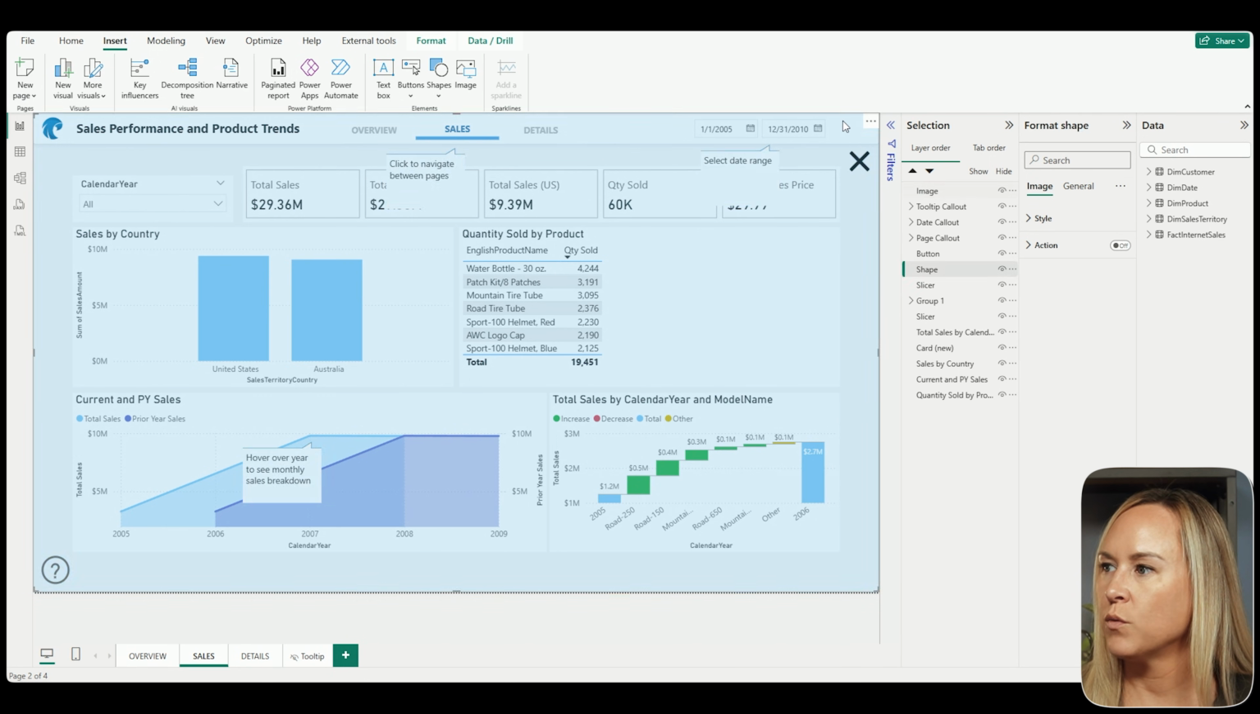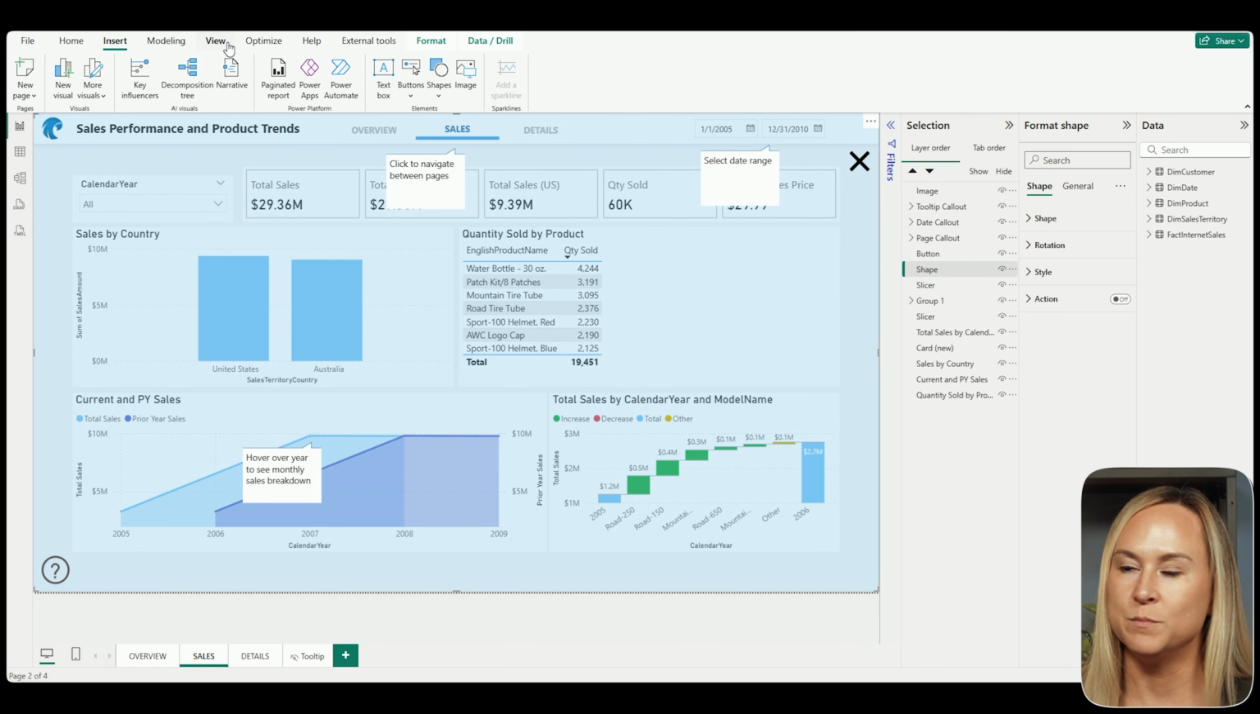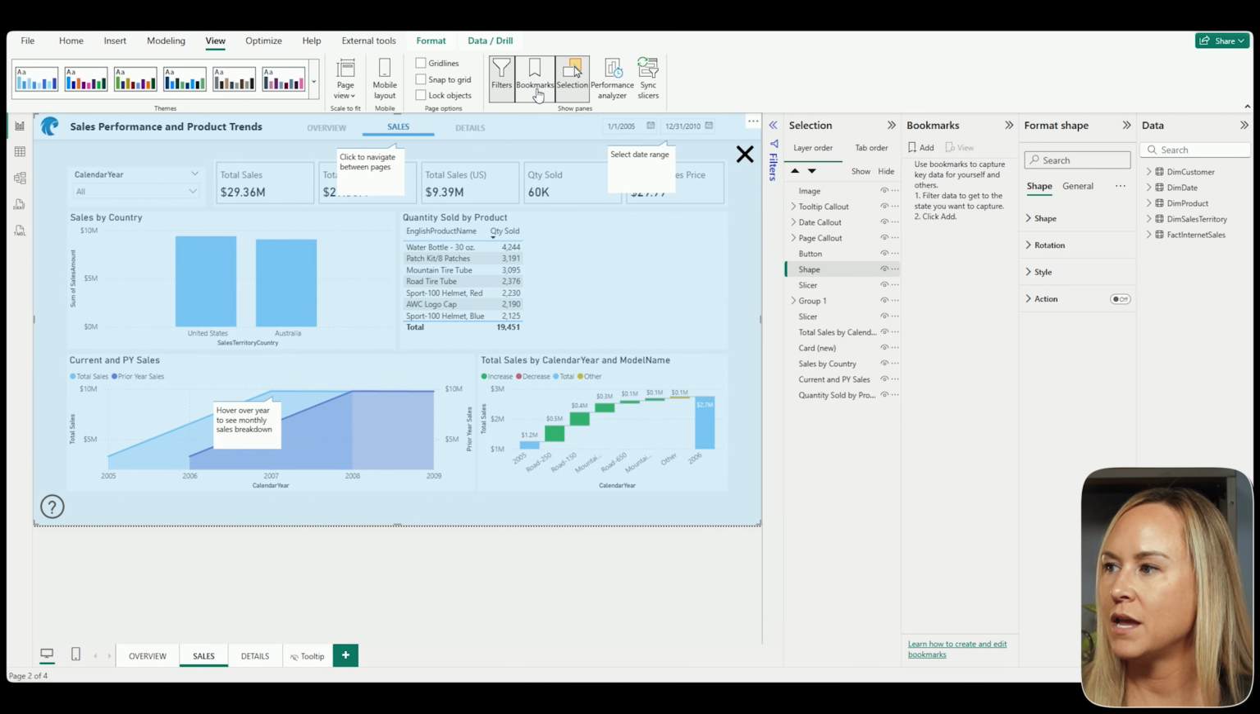Now, the first thing we're going to do is set up our first bookmark, our open help page. So I'm going to click the View tab and enable the Bookmarks pane. Before we do that, what I really like to do is group everything that's going to be with that bookmark so it makes it super easy to hide all at once.